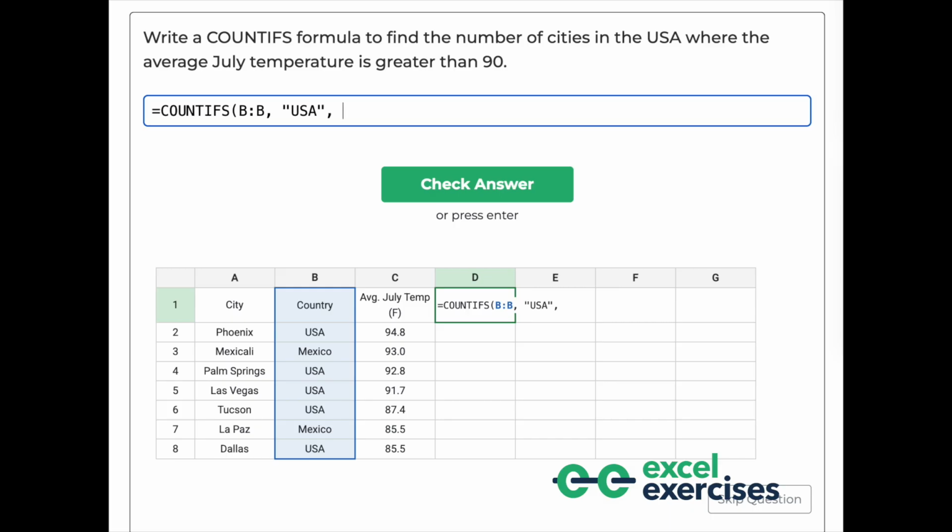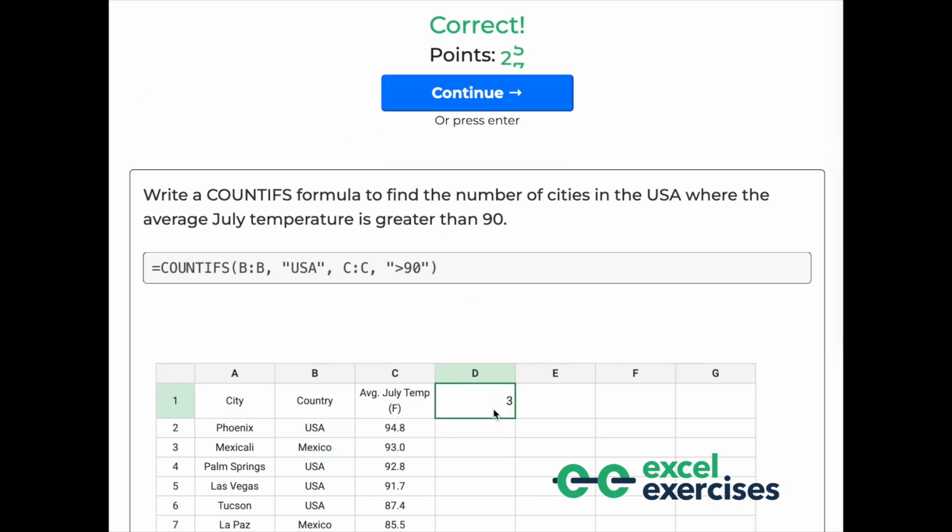And then we're also looking for something where the July temperature is greater than 90. So go ahead and select column C, which shows the temperature. And within quotes, I'll say greater than 90. Because remember, these comparisons also go within quotes. So looking at the data right now, we have one where the country is USA and the average July temperature is greater than 90. We have a second one here, a third one here, and then that's it. So there's only 3 rows here where every condition within the parentheses is true. So we get a 3.